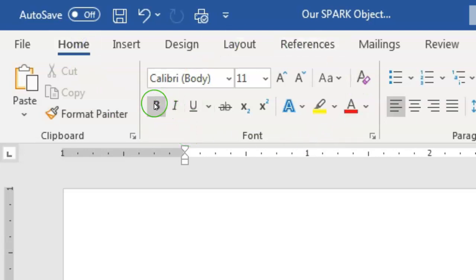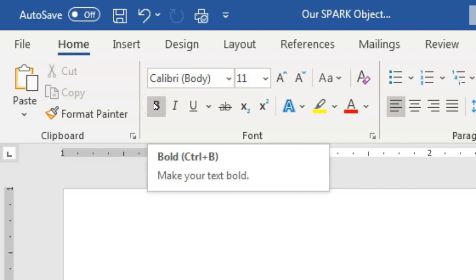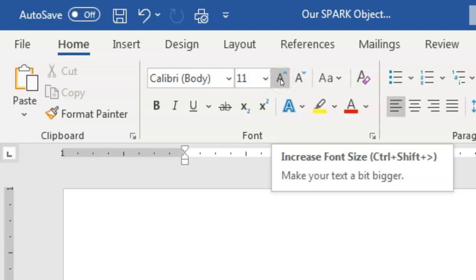If you place your mouse pointer over a command, you will see a screen tip. The screen tip displays the name and a keyboard shortcut if available. So bold, keyboard shortcut, you can see in parentheses, Control B. Increase font, Control Shift, greater than sign.